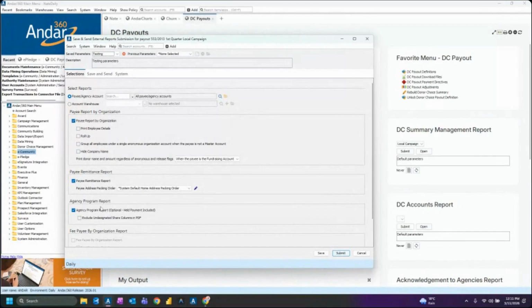This agency program report is only going to show up if there is an agency that has programs underneath it. So for example, I think in my demo, I might have an agency that we can see what this looks like. But if you've got a Salvation Army headquarters in your area, that might be the agency, but you might have 10 or 15 different Salvation Army shops that are all listed as programs underneath that one main parent organization. Those are programs, and this agency program report would show you a breakdown of all of the designation payout stuff to each one of those locations.